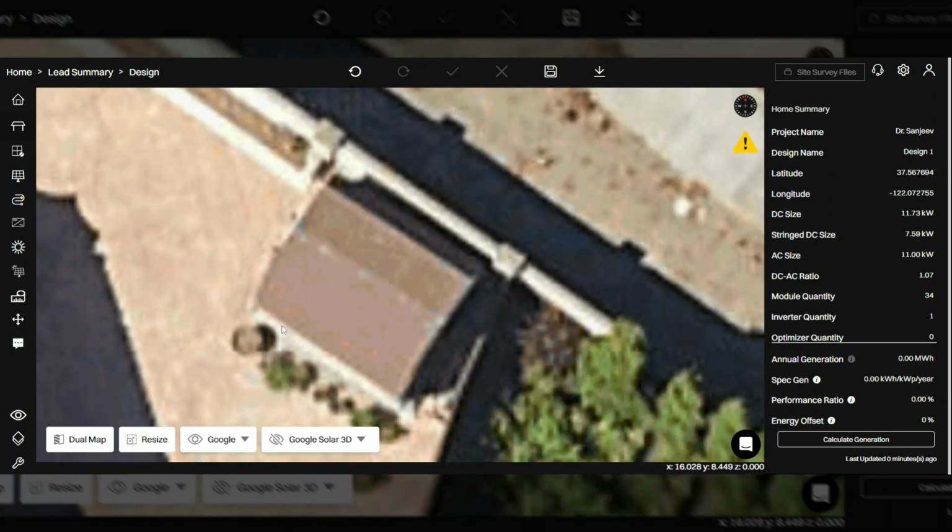This feature provides better clarity, helping you identify obstacles on the roof or nearby objects and allowing you to design with optimal accuracy. That's all for this video.